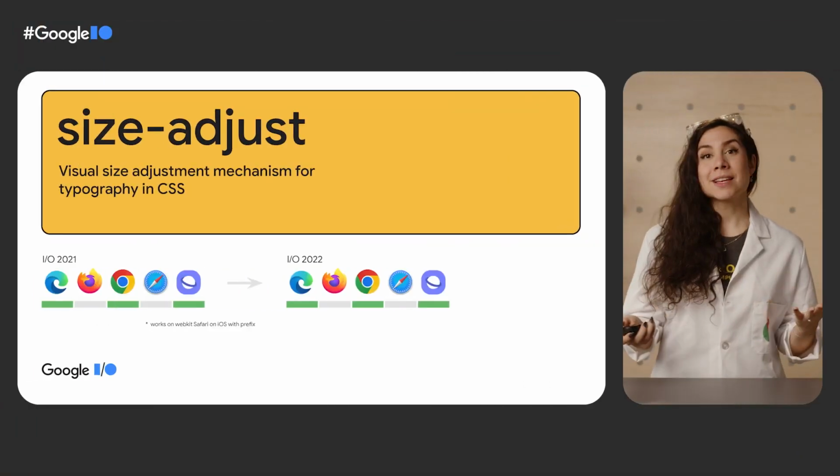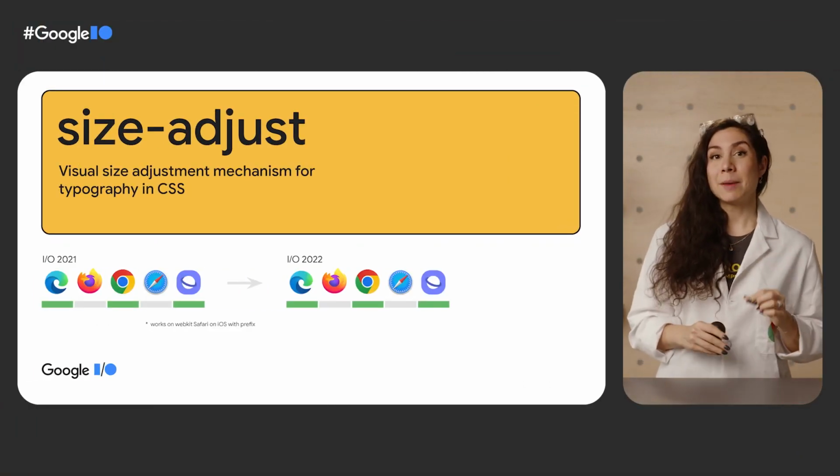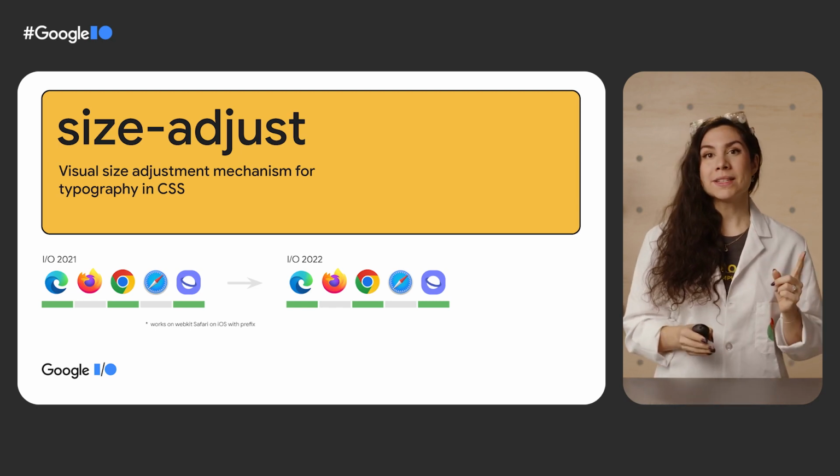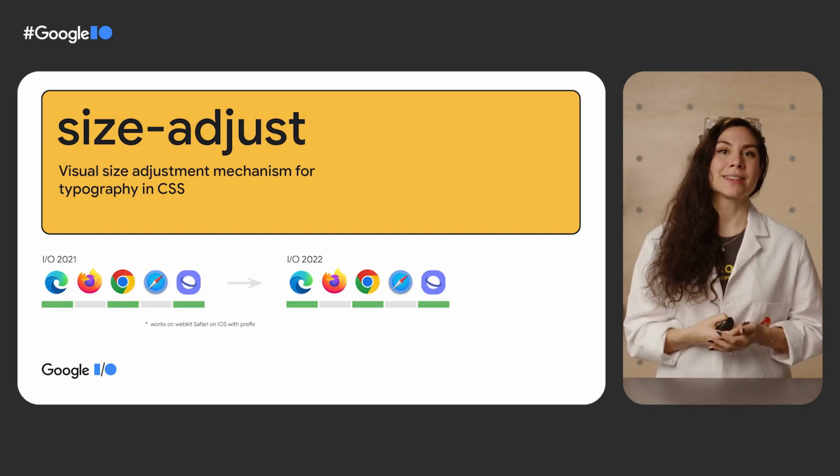Another nice enhancement is size adjust. This is an experimental CSS property for web typography that improves performance by reducing cumulative layout shift. And how does it do that, you ask? Well, fonts come in all shapes and sizes, and even fonts of the same size may appear completely different. One 16-point font might look a lot bigger than another, and that's where size adjust can come in.